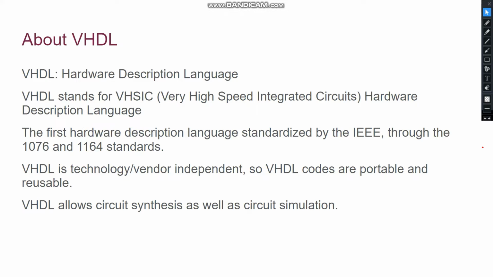VHDL is a hardware description language. That means whatever is there in the hardware that you see will be written in terms of code, and that is how you're going to write the code. So, what is VHDL? V itself has an abbreviation. V means VHSIC, that is very high speed integrated circuit. So, we call it very high speed integrated circuit hardware description language.